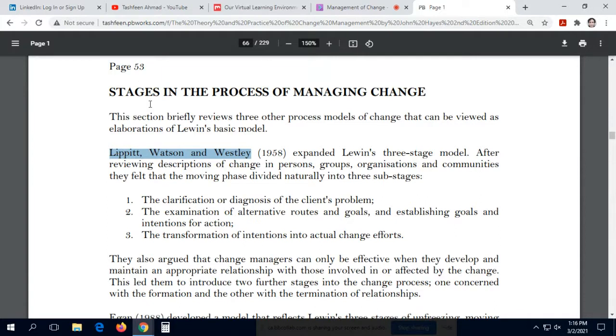Yes. So I was saying that three other process models of change are discussed under this heading, which is stages in the process. One is Lipton, Watson, and Wesley. You can look into this, how they are explaining the change process. They expanded Lewin's three-stage model.